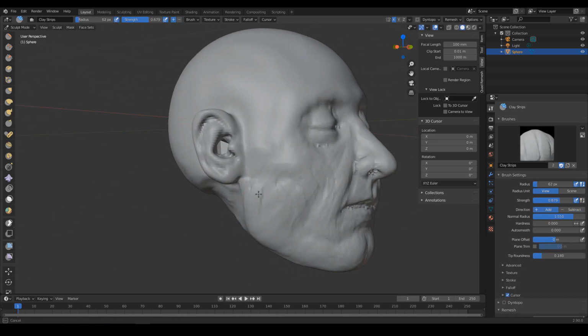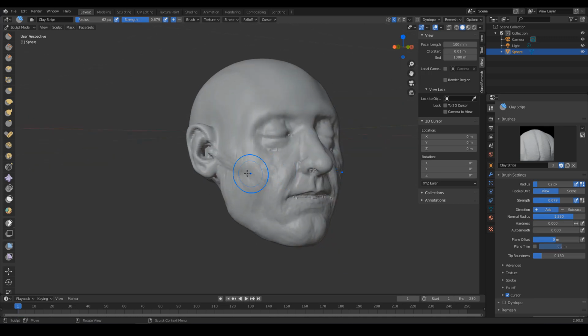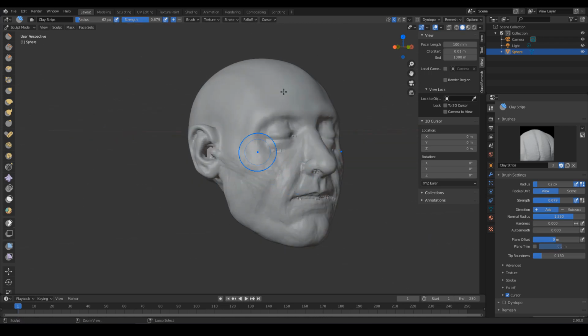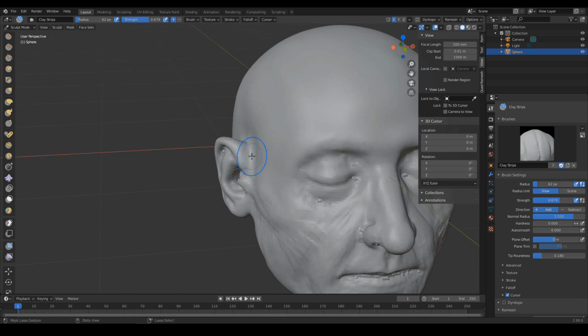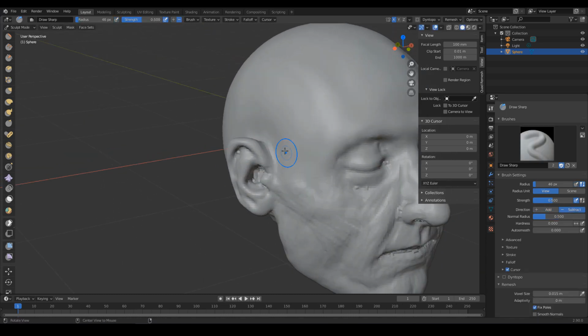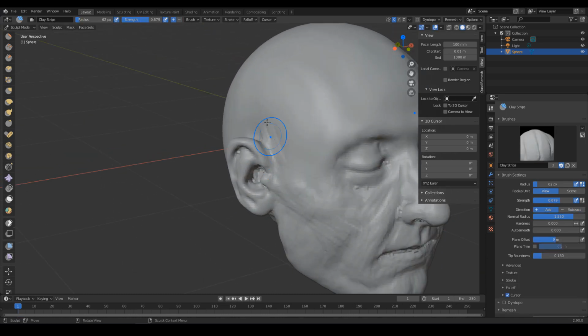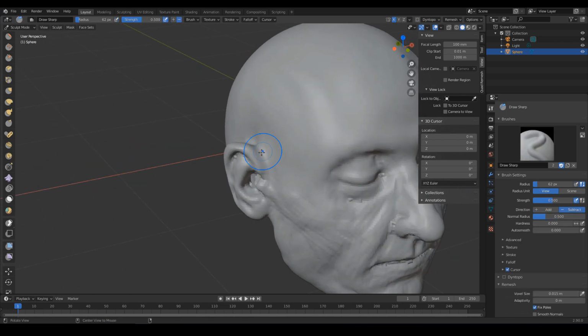And then here, I'm just adding more of the cheekbones and a little bit more of defining the jaw area. Yeah, and constantly just remeshing it.